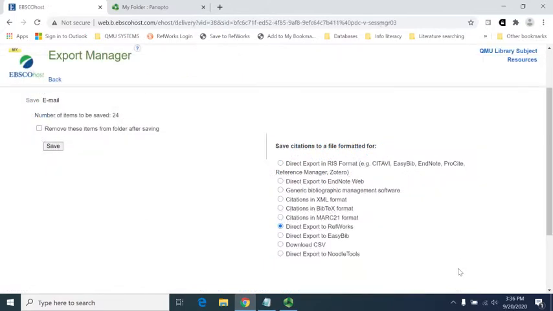You will be taken to the Export Manager page, where you can choose from several options on the right-hand side of the screen. To export to RefWorks, make sure the option Direct Export to RefWorks is checked. On the left-hand side, there is an option to remove the items from the folder once the records have been exported into RefWorks. You can do this by simply checking the box. Now click on the Save button.